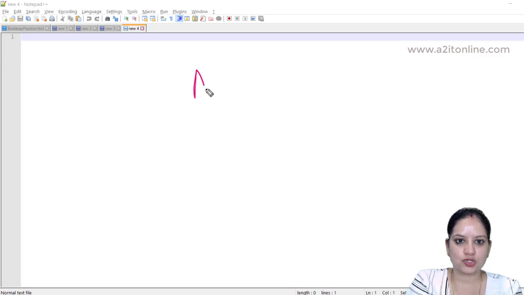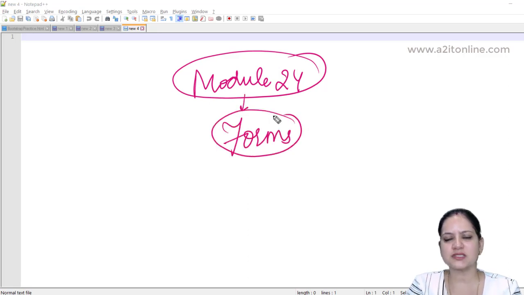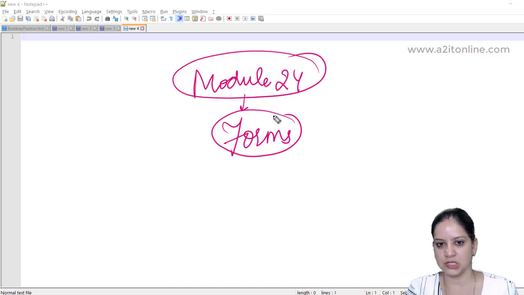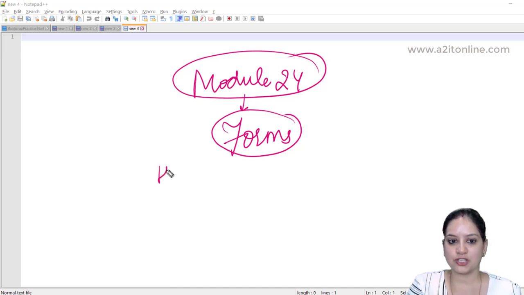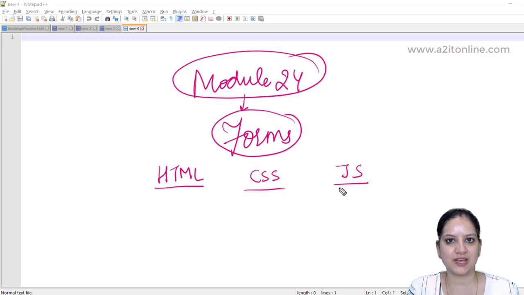This is module 24, and in this module what we will be covering is the concept of forms. Forms are a very vital element in any web page that you create. When we did our HTML module, and we also did CSS and JavaScript, we covered forms in detail. We have seen how forms get created.